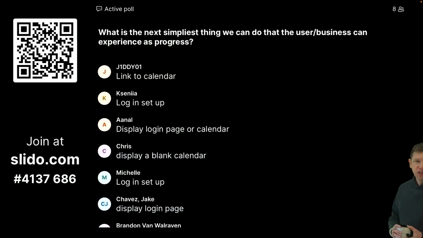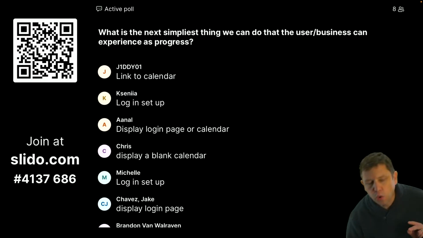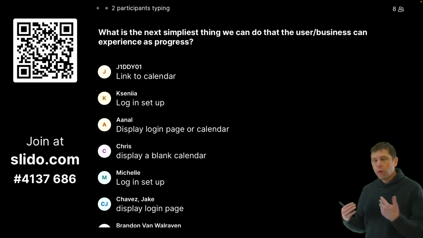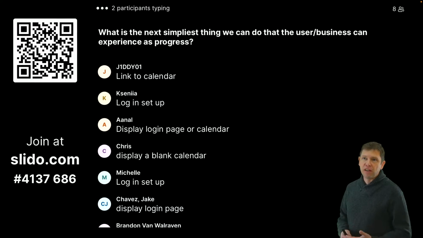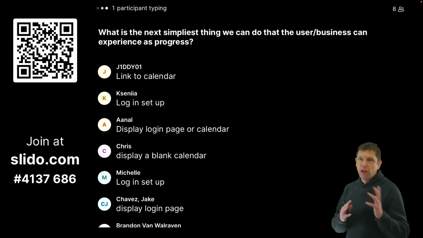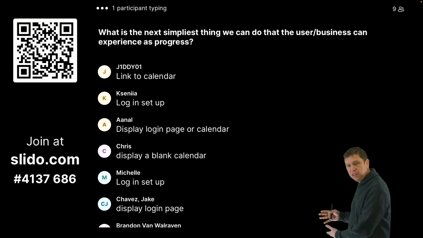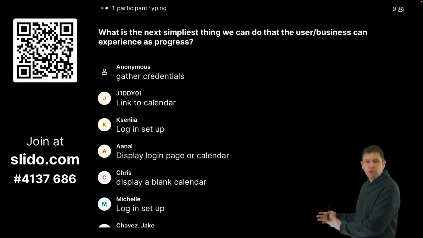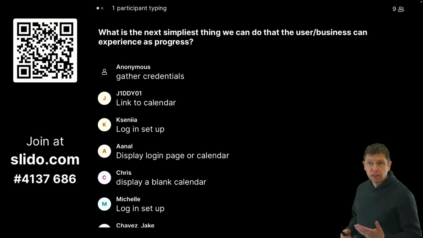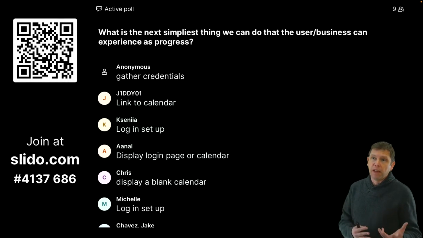Log in, link to a calendar. These are all good options. And like I said, there's not a right option here. What we probably should do is sit down and talk to the developers, because the developers are going to know some technical things that need to happen. So for some of these things listed here, like create a login, gathering credentials and so on, they may say, hey, that's a pretty big thing.